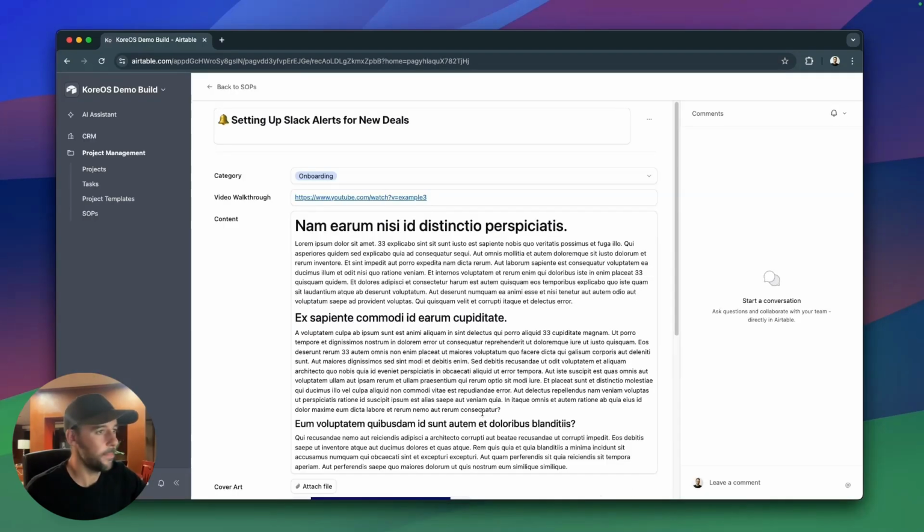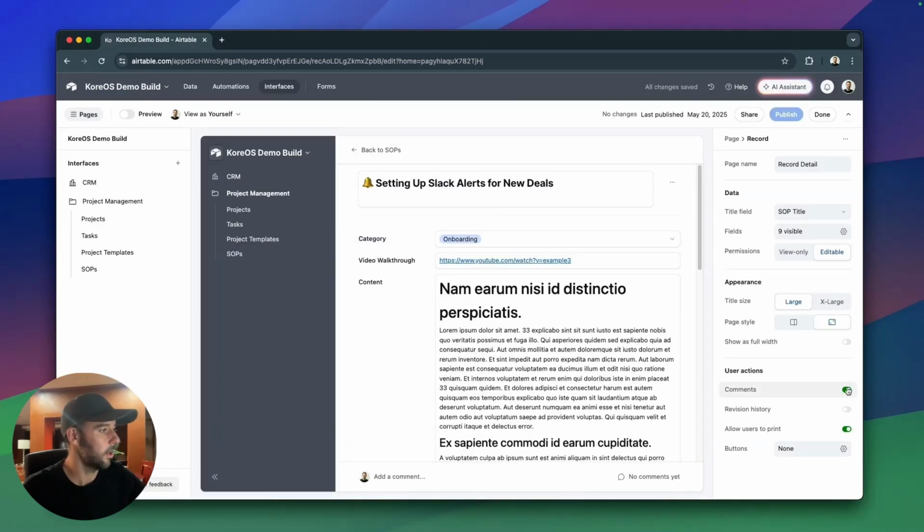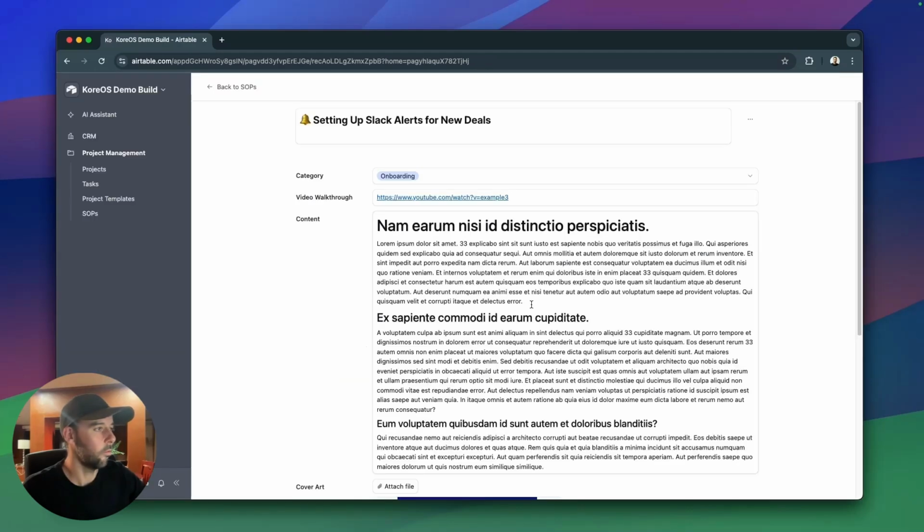So that's all saved in. You can also have the comments enabled on the right-hand side as well. So if somebody wants to leave a comment, if you want team members to leave comments and ask questions about this SOP, you can have that on here. If you don't want to have that, it's very easy. Come into here and you just turn comments off. And that will remove that comments section. And that's the same with any record in Airtable. When you're setting up interfaces, you can just turn the comments on or off.